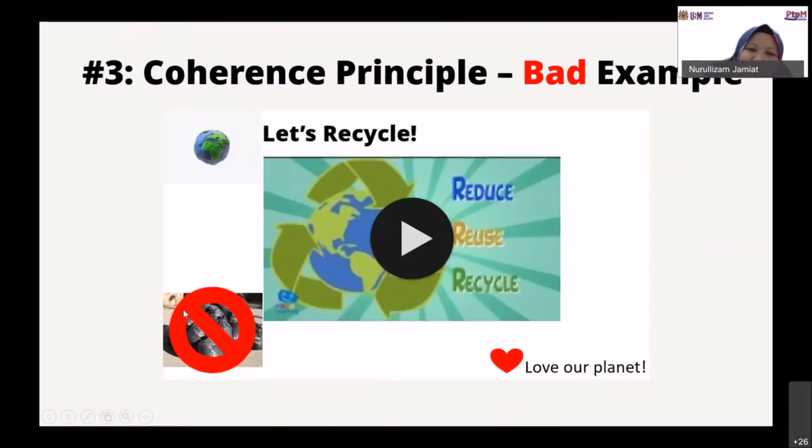Okay, don't throw away garbage anywhere. And then there are words there, love our planet. So too much. This extraneous, or extra additional information, will not help our students. So please remember this principle and avoid using additional information that will not contribute to students' learning.